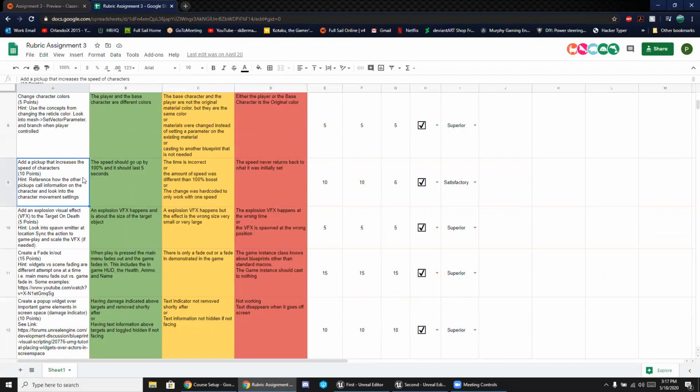This one is asking you to create a new pickup. This pickup is going to be more advanced than our other pickups. What this one should be doing is adjusting our speed, going up by 100%, so doubling whatever our current speed is. And it's also got a timed element to it, so it should only last for 5 seconds. Satisfactory is going to be if the timing is incorrect, if it's hard coded to only work with one speed.